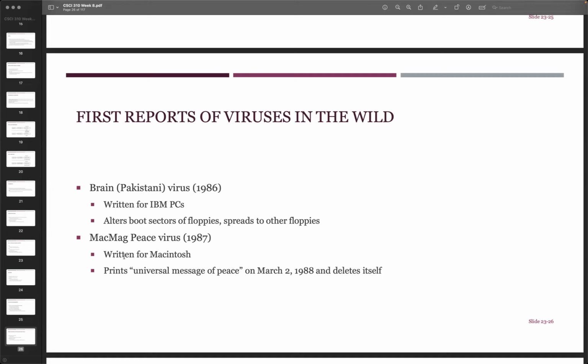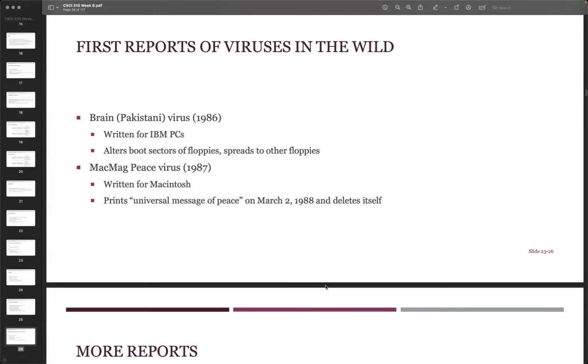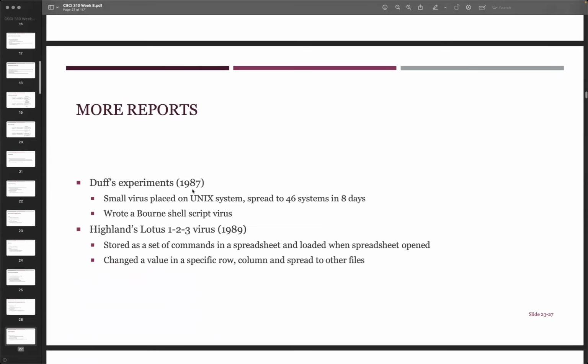Also the Mac. This one mainly focuses on Mac. So you see different systems, and they will target their virus to each. They will put a universal message for peace there and then delete itself. That's how it works. And still more, they put some small viruses on the Unix system to spread. Or mainly some of them can be a shell script. They will also try to store a set of commands in a spreadsheet and load them when the spreadsheet is opened.